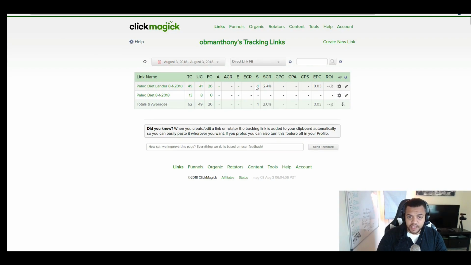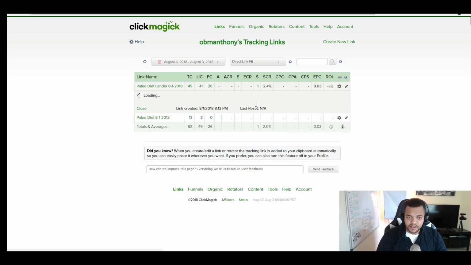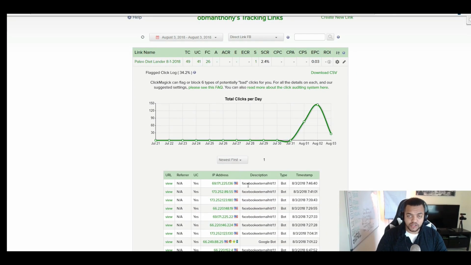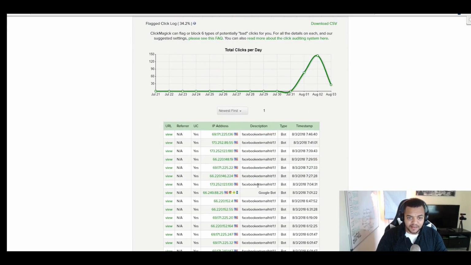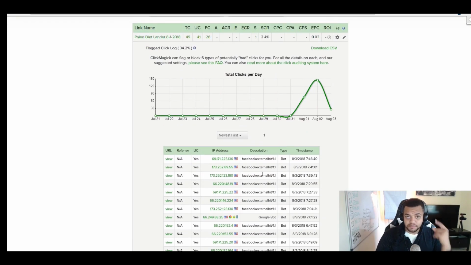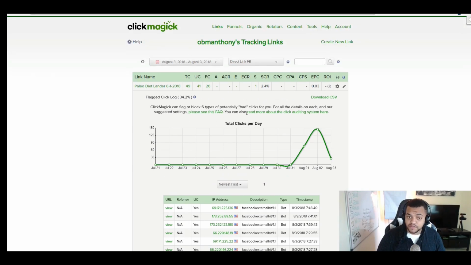So we see we made one sale, 41 total clicks, unique clicks right there. UC is unique, FC is fake clicks. A lot of these fake clicks are Facebook's bots. As soon as you turn on Facebook ads, Facebook spams your links and analyzes it to see if the domain is blacklisted, a domain that was banned from Facebook previously. They scan your domain. So that's why we always like to use a fresh domain, preferably seasoned domain if you can find one.